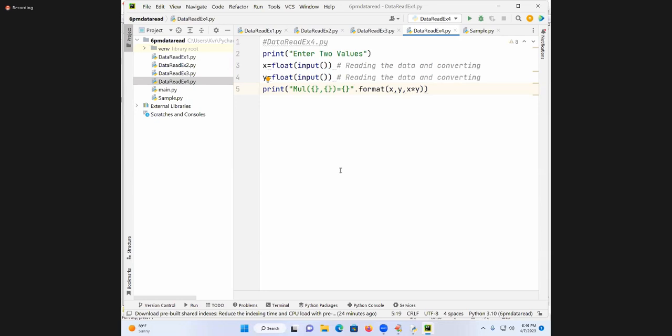Is this code understandable now? What is this print statement giving? The message I am giving. And what are these 3 and 4 giving? Reading the data from the keyboard.